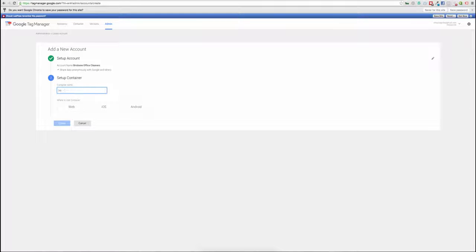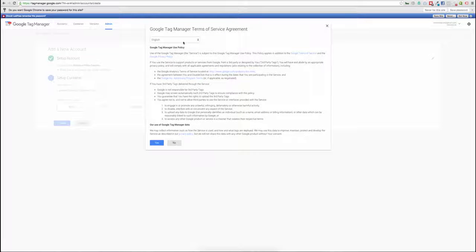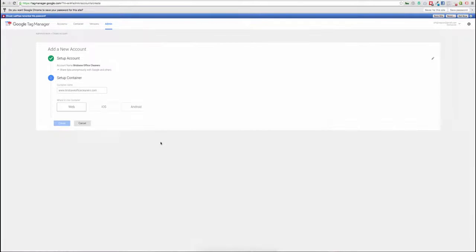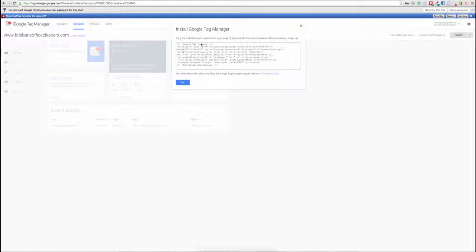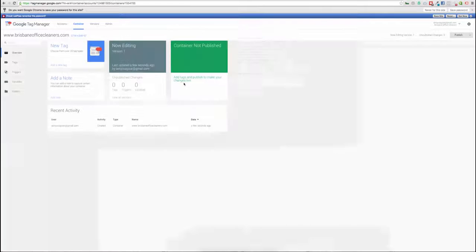Next, the site is www.brisbaneofficecleaners.com, and you've got to tell Google where you're going to use the container. In this case, I'm going to use it on the web. Select English, or whatever your local language is, and click yes. Perfect. That's the code we want to use. That's Google Tag Manager. Click OK.